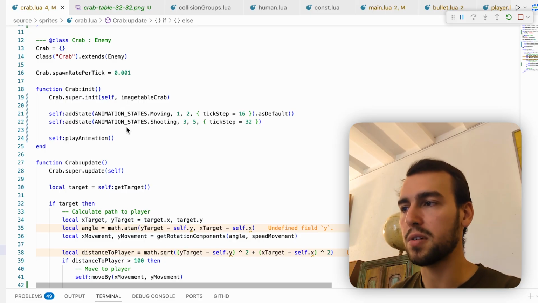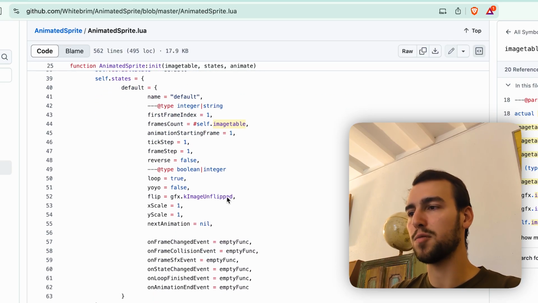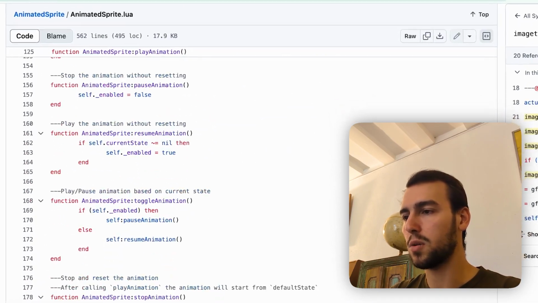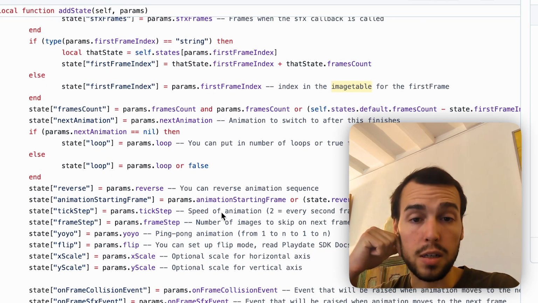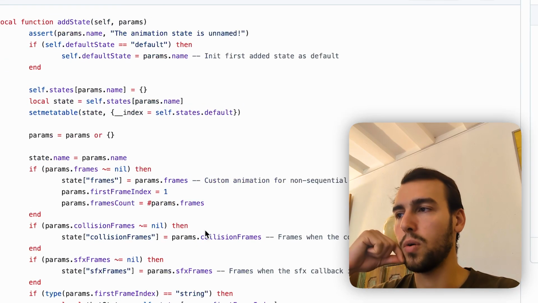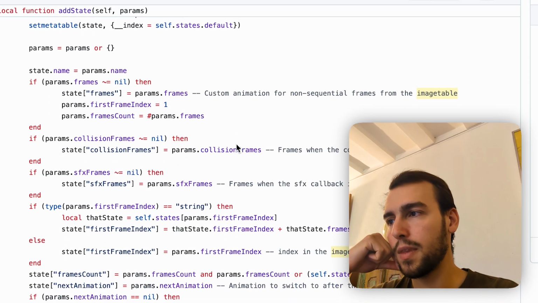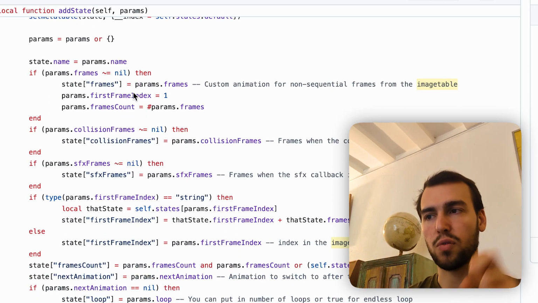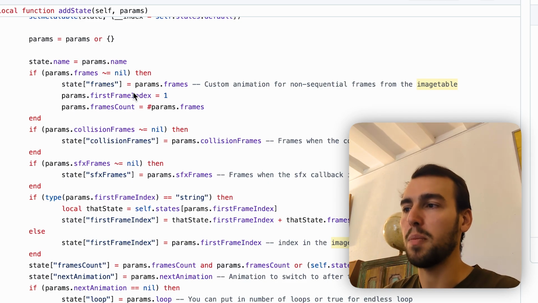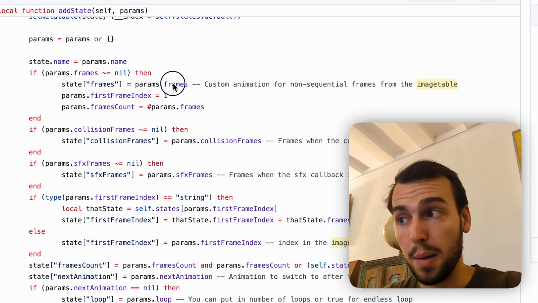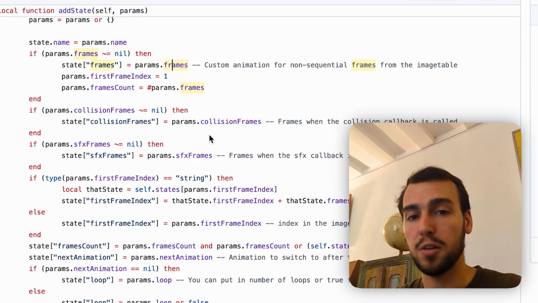Let me step you through the parameters of the AnimatedSprite library. So again, here you have a list of parameters, but there's no documentation about them. So we're going to scroll down until we get to this part, which is the add state functionality. And then here you actually have all the parameters described. So we can kind of skip over the basics, like there's the default one, there's the name. Then if you want to pass in non-sequential frames, so for example, you want an animation to be frame 1, frame 5, frame 8, you can actually pass in the frames manually as the frames parameter instead of just the start and end frame that we were doing with just 1, 3, for example.